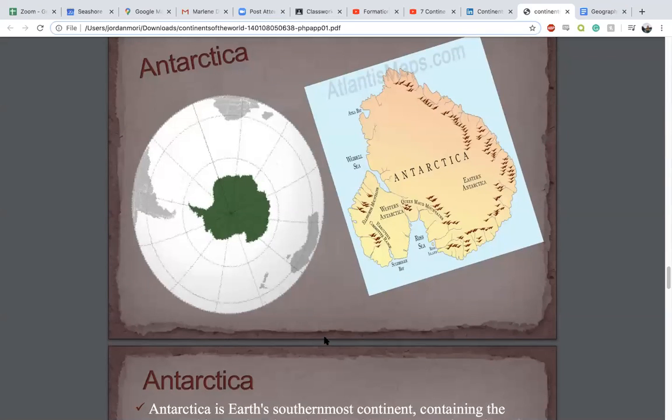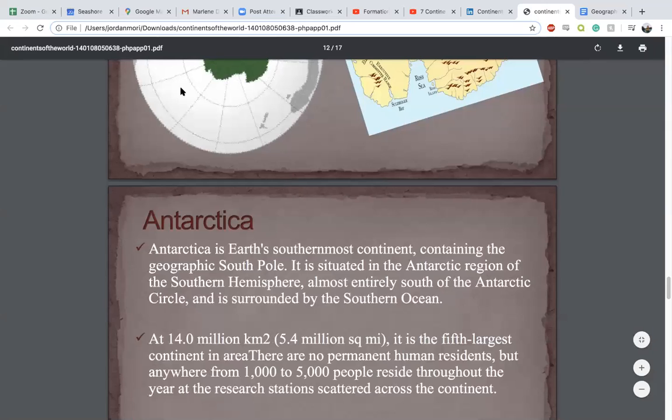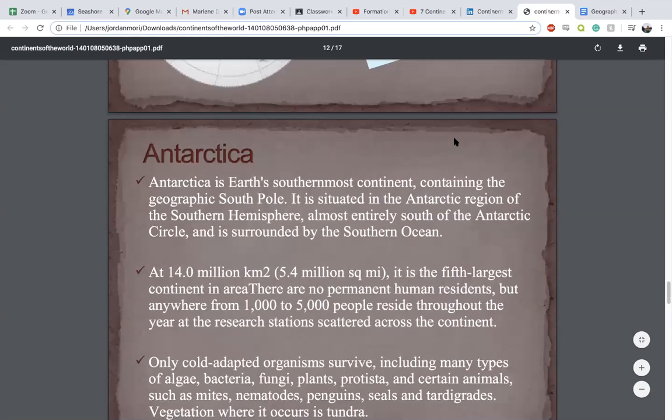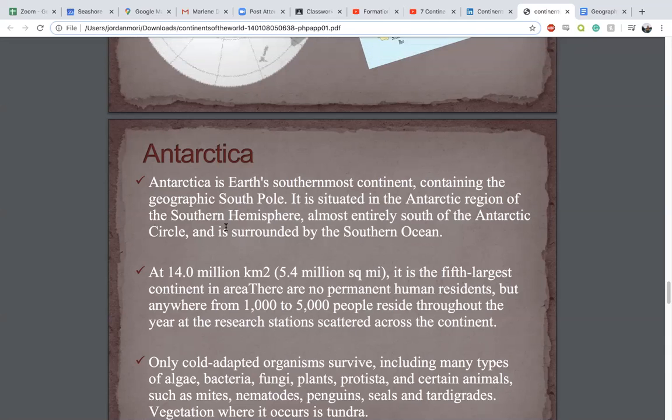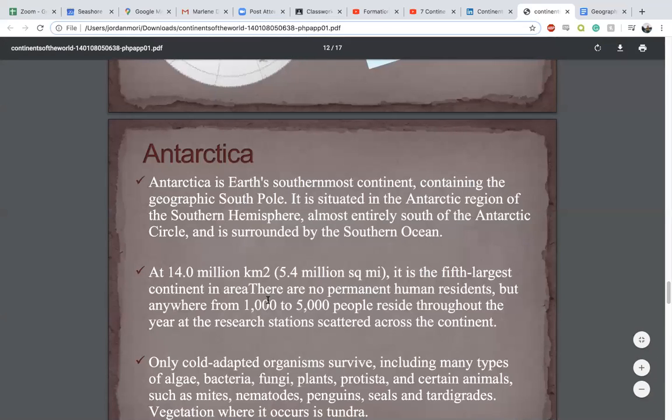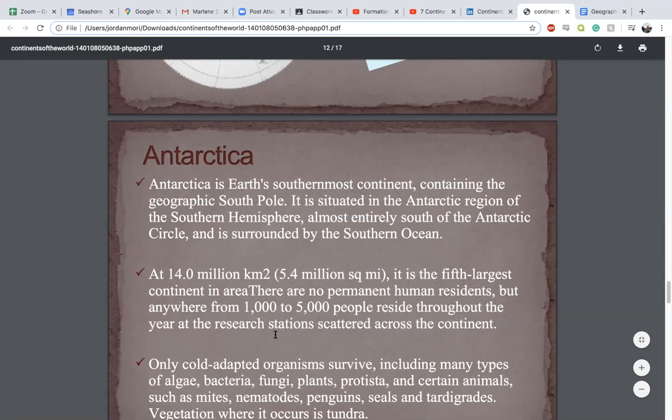Next is Antarctica. Antarctica is at the very bottom of the Earth. Antarctica is the Earth's southernmost continent, containing the geographic South Pole. It is situated in the Antarctic region of the Southern Hemisphere, almost entirely south of the Antarctic Circle, and is surrounded by the Southern Ocean. At 14 million kilometers squared, it is the fifth largest continent in the area. There are no permanent human residents, but anywhere from 1,000 to 5,000 people reside throughout the year at the research stations scattered across the continent.